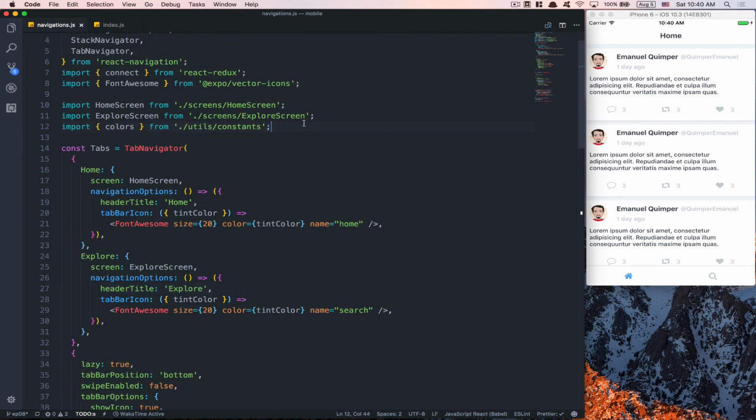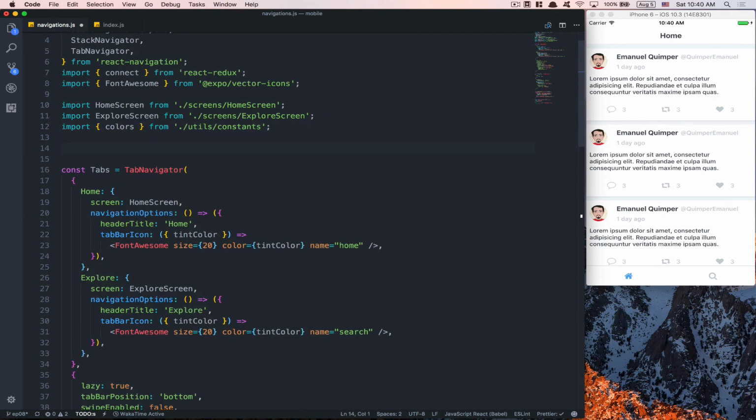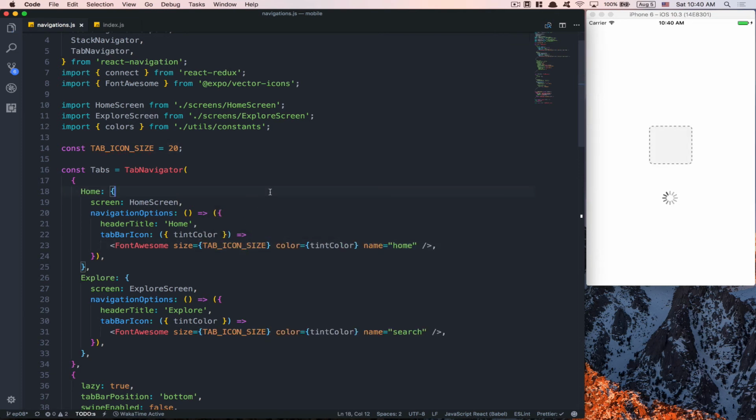Here I have a font size where I do 2 times the same value. So I'm gonna say tab bar tab icon size, and I'm gonna say 20. So now I can just pass this variable here. Shift Command D, boom, like that.